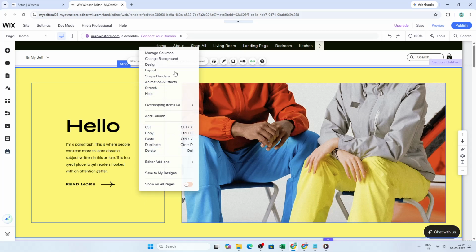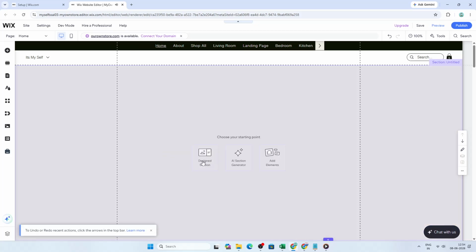A menu will appear, and from that menu, click Delete. This will remove the strip just like using the keyboard shortcut. Both methods work, so you can use whichever feels easier for you.